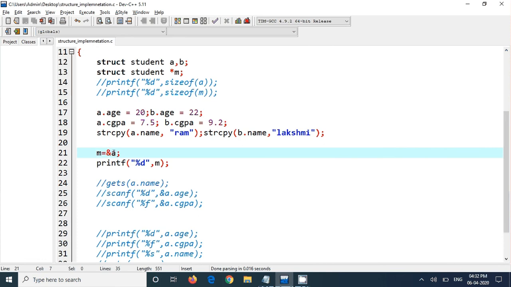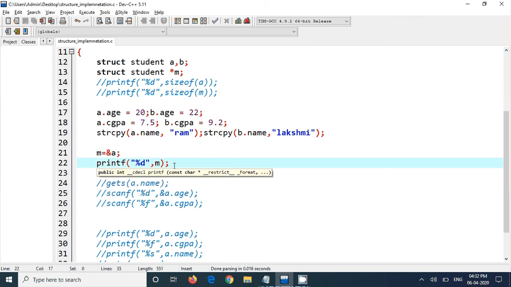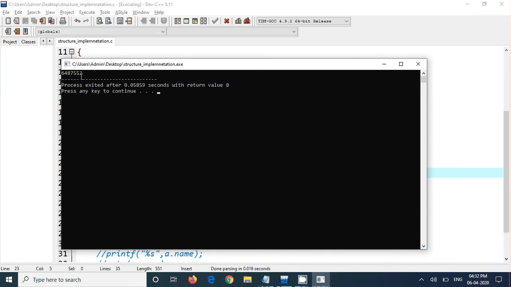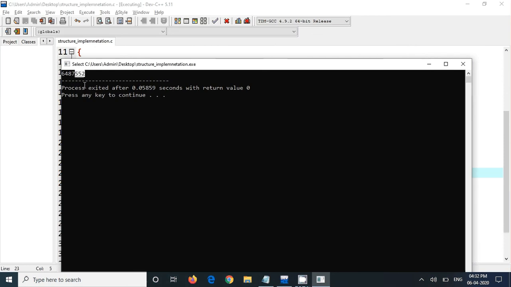That's nothing but a starting address of a. So the value of a is also this one only. Here we have a starting address stored over there. From that starting address, we got 24 bytes. If you see this address, it's ending with 552. This is the starting address 552. From this address, we got 24 bytes, and that is for the entire structure.